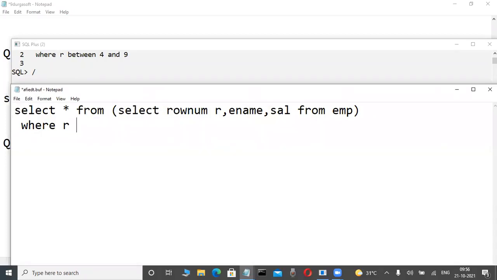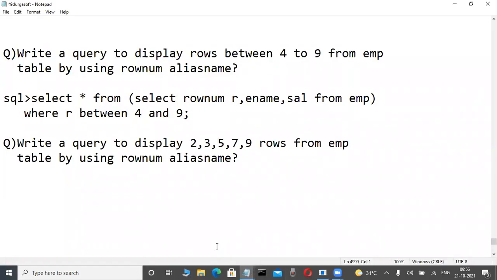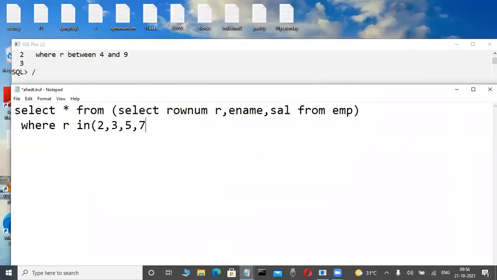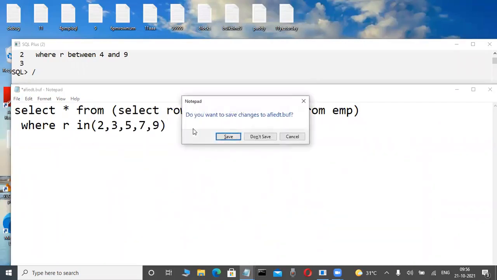Either OR or IN, is there or not? Very good. IN is better, no? Yes, IN. Second comma, third comma, fifth comma, seventh, ninth. What is the query? Now here 7 comma 9. Simple. Now here, all those rows will be taken.